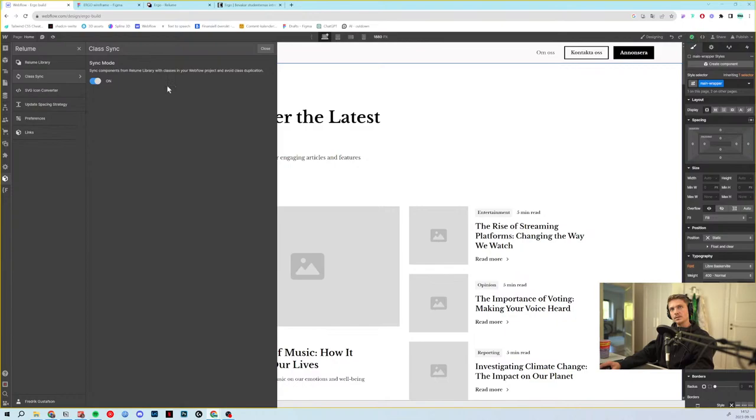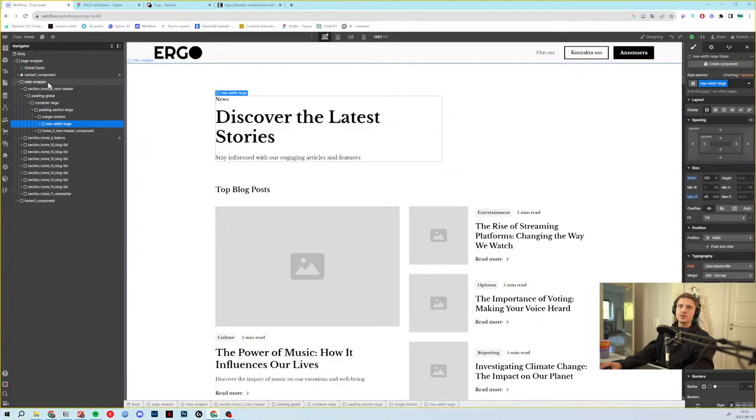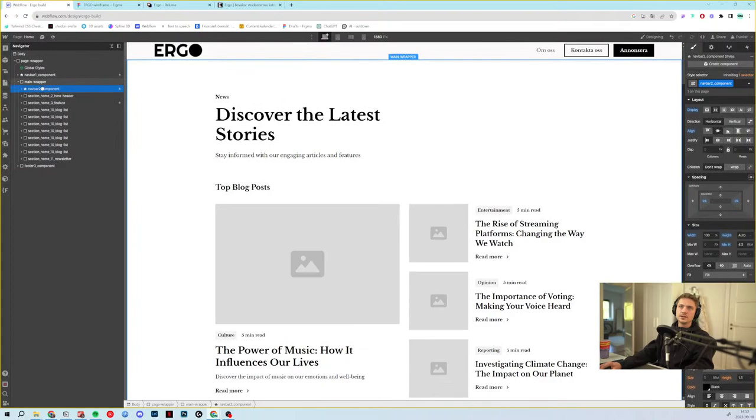So when you paste components in, Webflow doesn't just duplicate the classes and create new classes. You want to be using the classes that you already have made. So let's try that again now that we have enabled class sync. Relume class is synced successfully, and we have a nav bar down here. Let's drag it to the top.